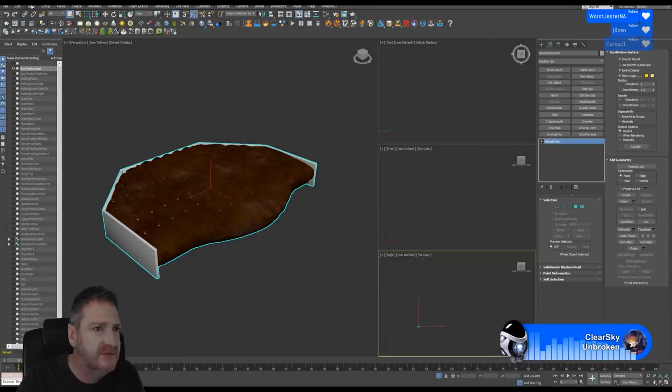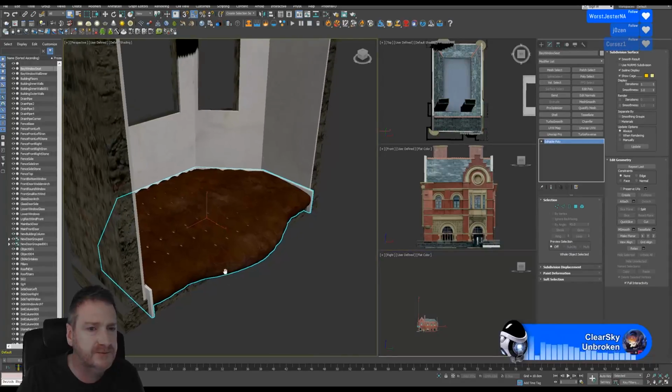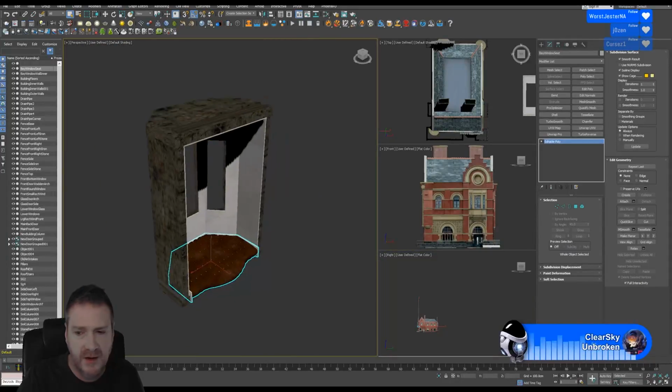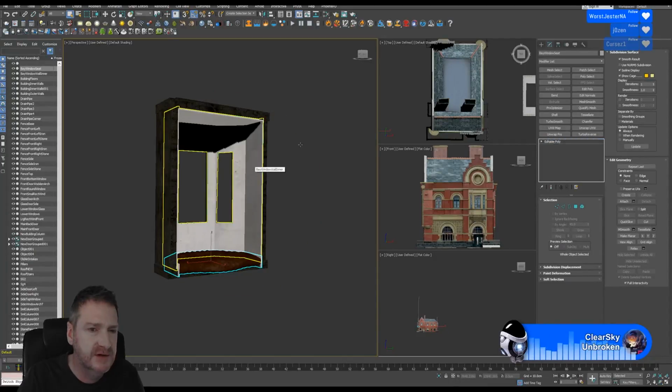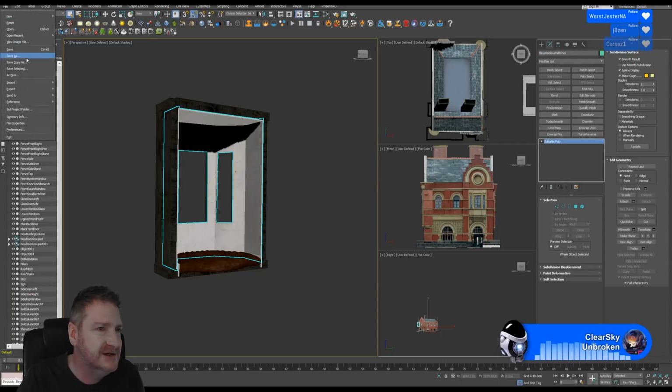So let's jump out of isolation mode here. And select that inner wall section, which is this one. Bay window wall inner, that makes sense. Let's export that so we can take it into Painter.